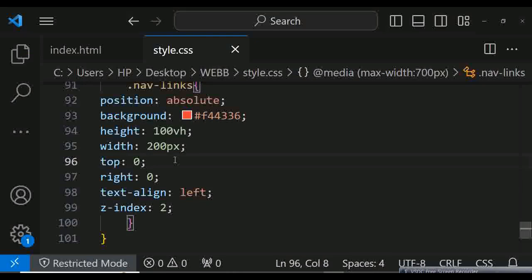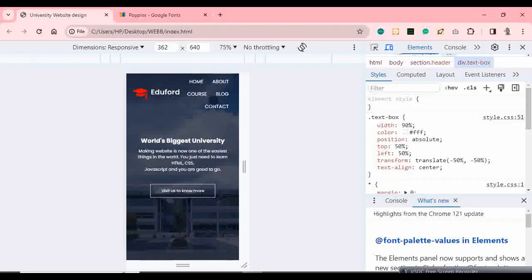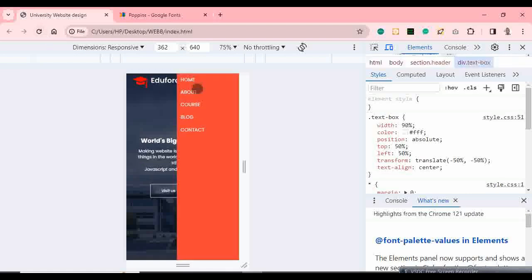So after saving, go to your web page and refresh. So let's refresh. As you can see, we have this color dividing the web page into 2, and we're having our home, about, course, blog and contact on the blog format. Right, in the blog format.